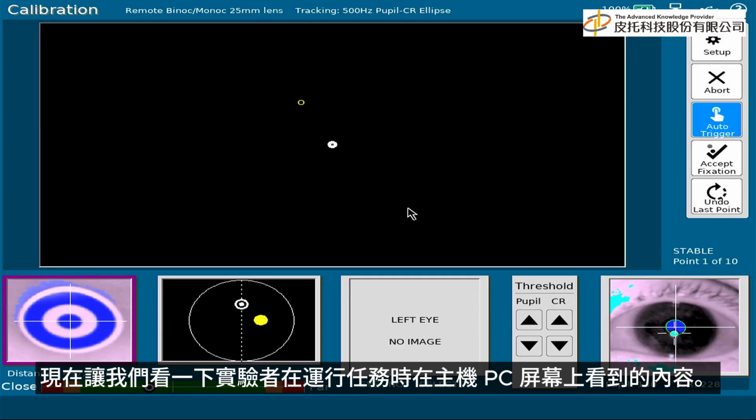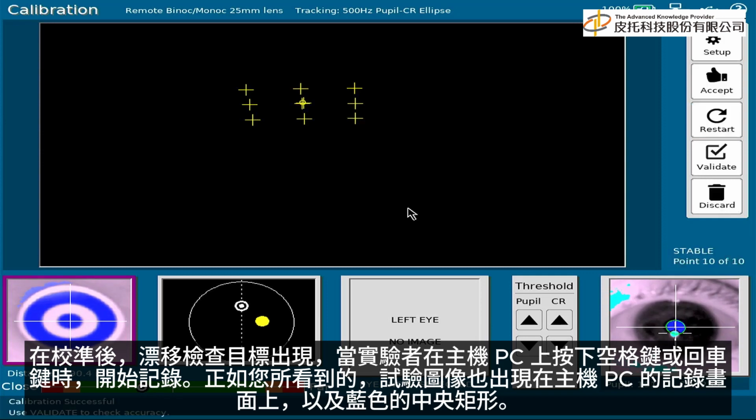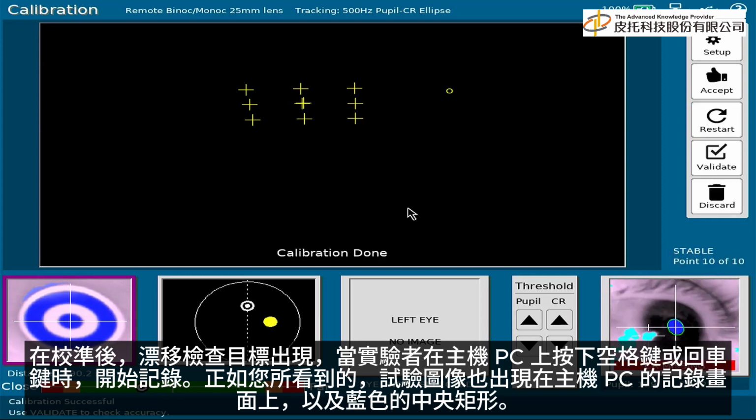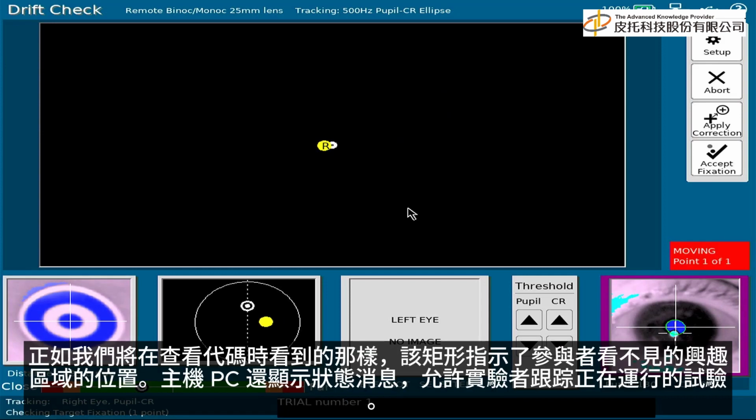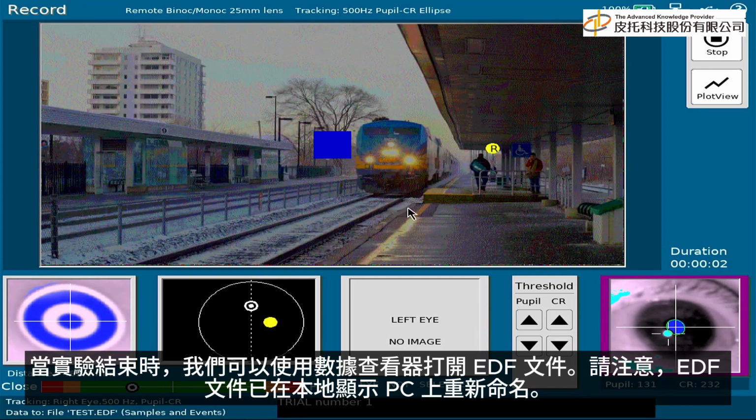Now let's take a look at what the experimenter sees on the host PC screen when the task runs. During the calibration, the targets appear one by one, along with a representation of the raw pupil-CR data in uncalibrated space. Again, I've skipped the validation to save time. After the calibration, the drift check target appears, and when the experimenter presses the spacebar or Enter key on the host PC, the recording starts.